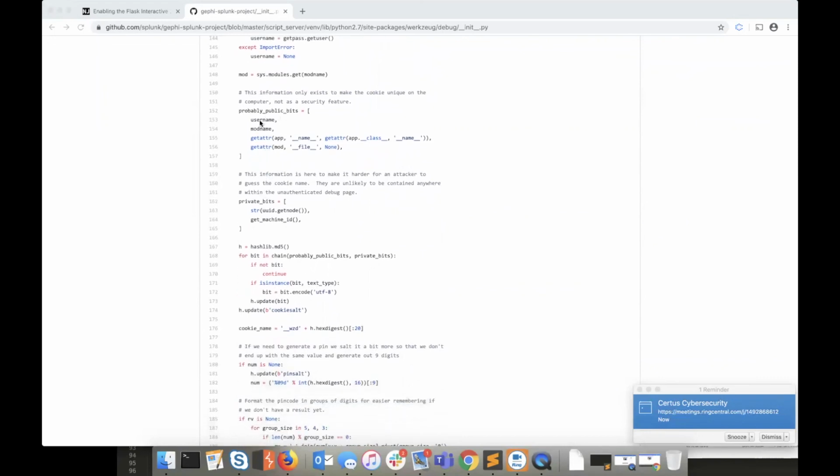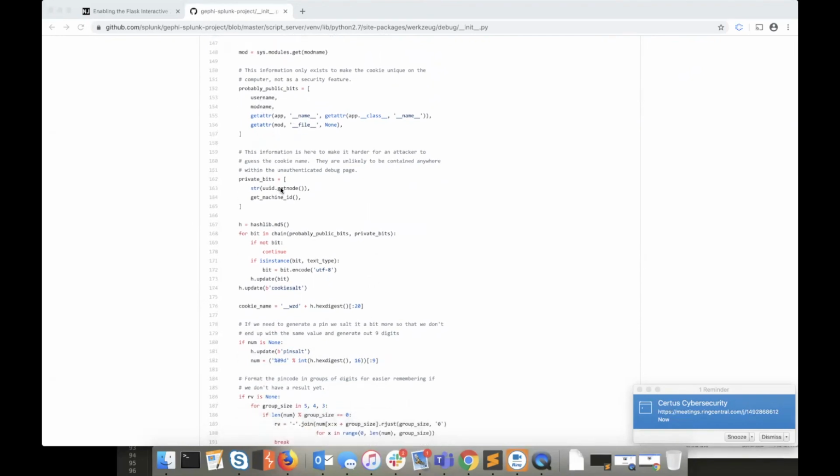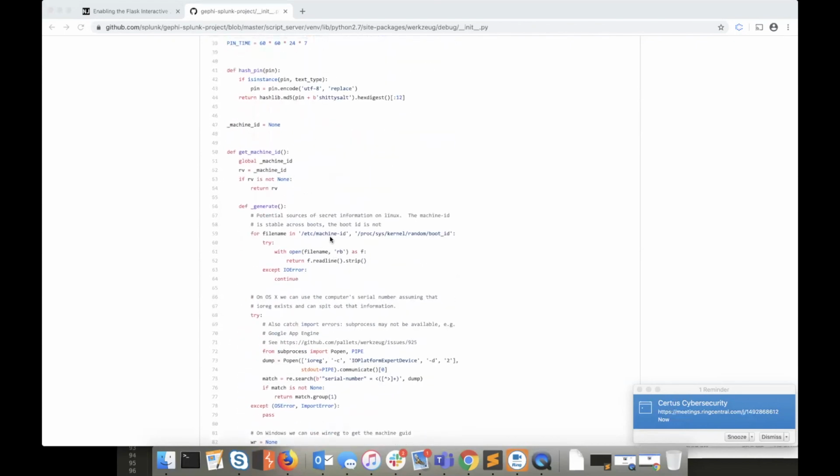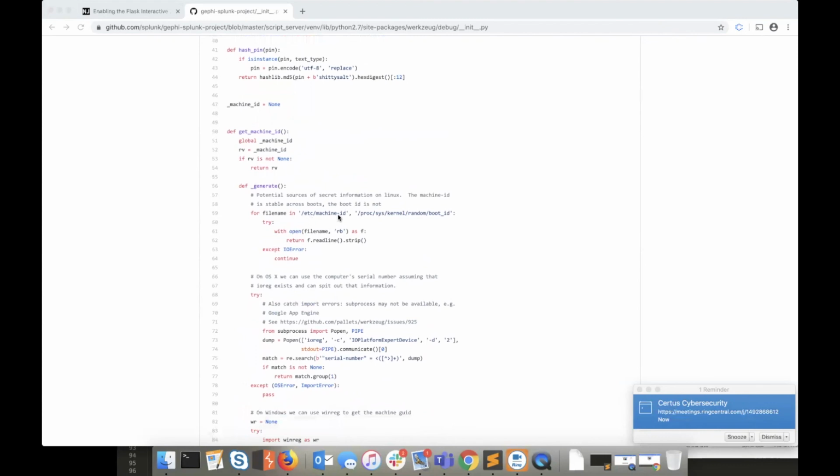For the public bits, it's the username, modname, the app name, and the file path. Modname and file are directly derived from Flask, and the username we can see from the passwd file that we just saw a few moments ago. So we already have all the public bits, and in order to compute the private bits, we need the machine ID, and the source code on how they're generating the machine ID is right up here, which is /etc/machine-id. With the vulnerability we just found recently on the CTF, we can crawl to /etc/machine-id and just derive the machine ID from there.